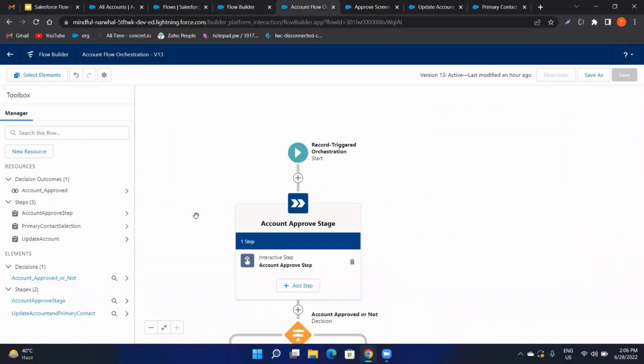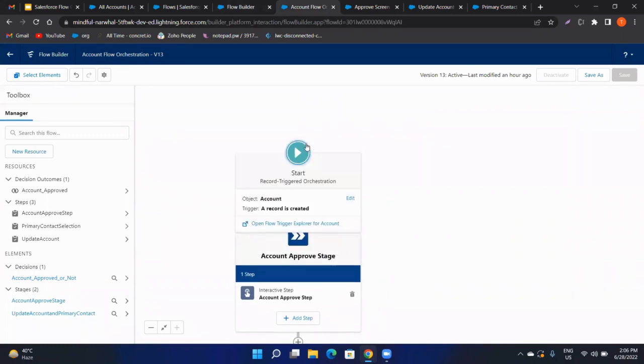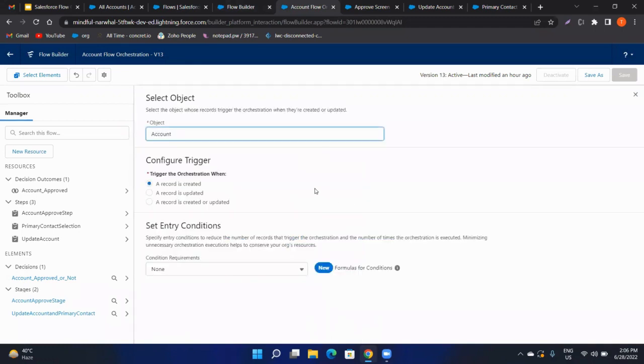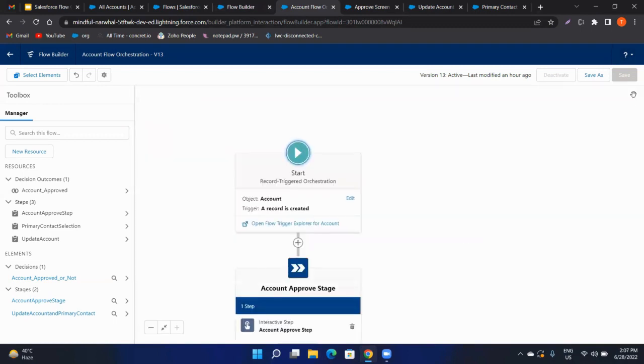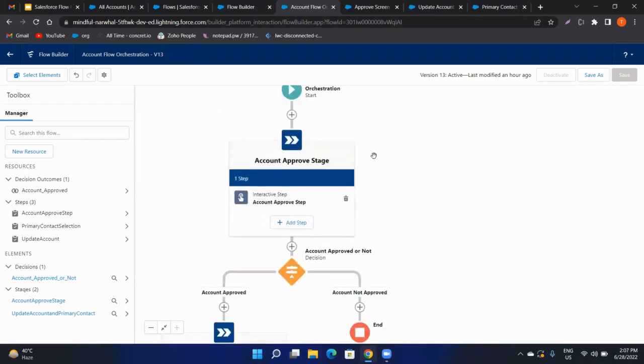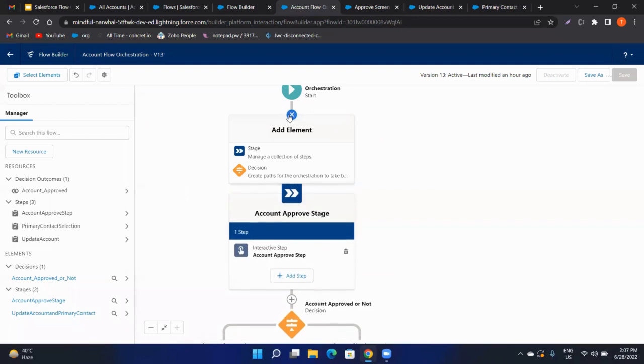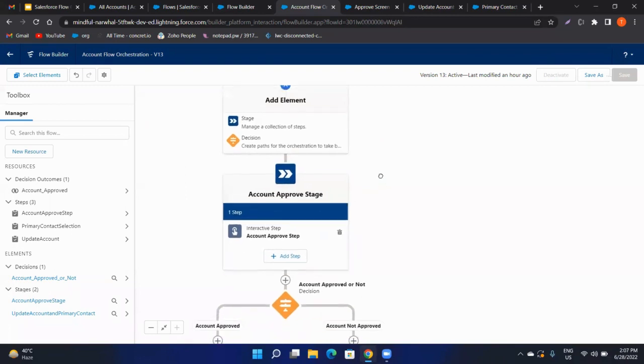Here is a record-triggered orchestration. Like Flow, we need to specify for which object the orchestration should be triggered. Here I selected the Account object and it is triggered when a record is created. We can also specify entry conditions from here. So we can create a stage by clicking on this plus button, and I have already created a stage.